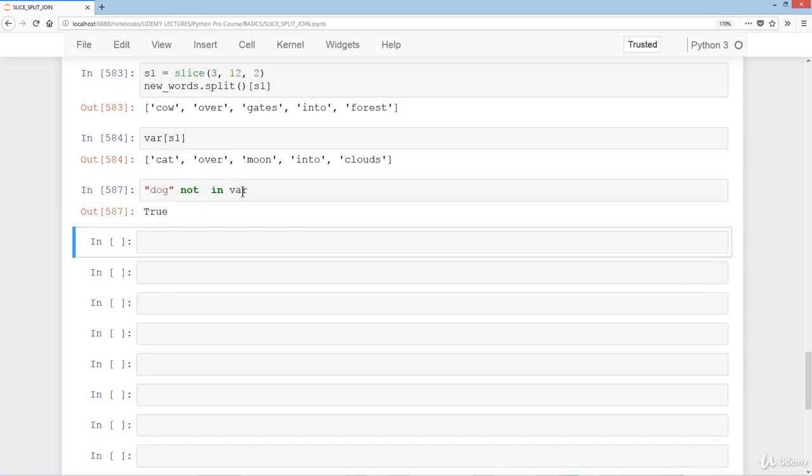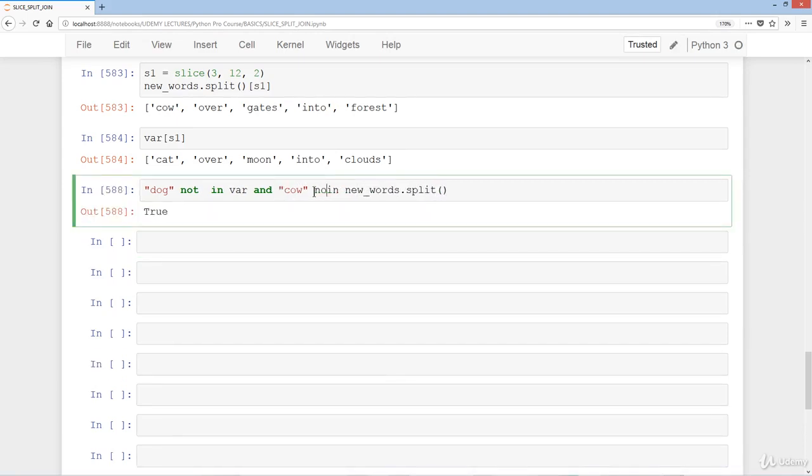inside this list var. Alright, and I can also have and, say cow in new words dot split. You also get true. But not in, you're going to get false because both of them have to be true, otherwise you're going to get a false output here.